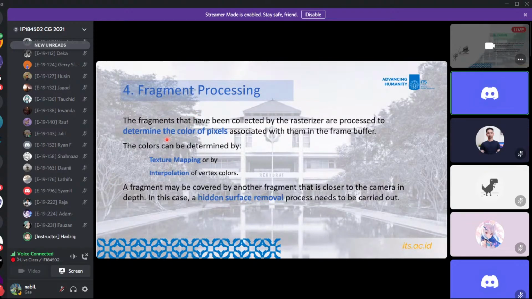Like we had done before, we create a fragment shader to color the pixel, the vertex that we have defined before. The fragments that have been collected by the rasterizer are processed to determine the color of pixel associated with them in the frame buffer. The colors can be determined by texture mapping, interpolation of vertex color. A fragment may be covered by another fragment that is closer to the camera in depth. In this case, a hidden surface removal process needs to be carried out.